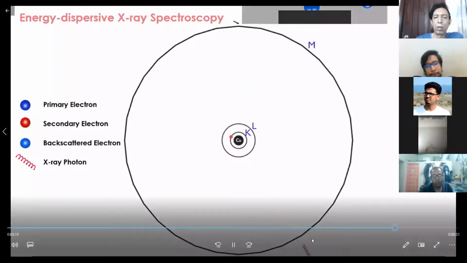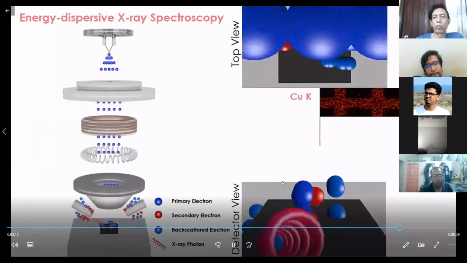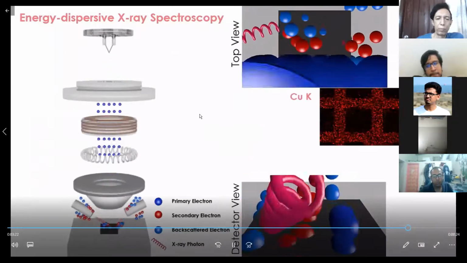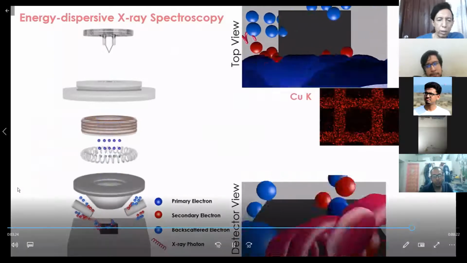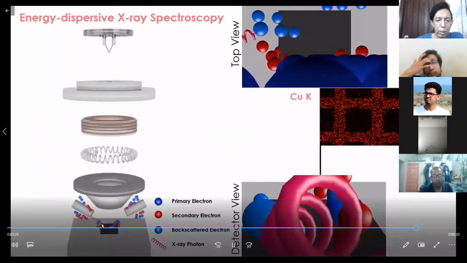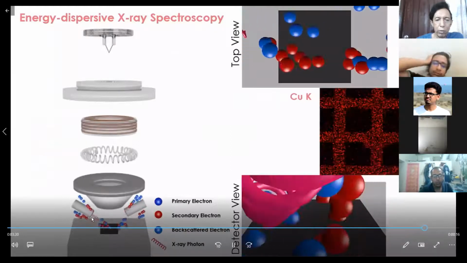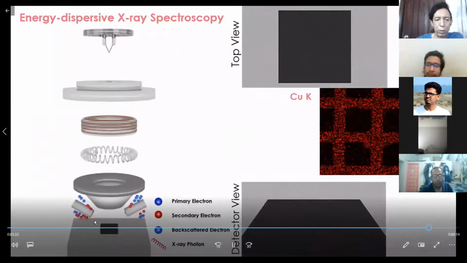This is how Auger electron or X-ray photon occurs. You'll see some X-ray photons here. Here are the X-ray photons. This is the X-ray photon.